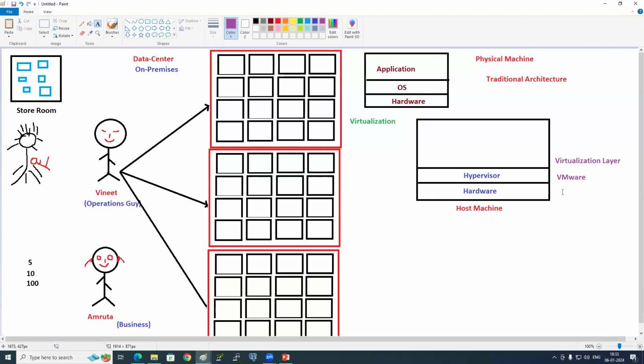What is that virtualization layer called? Hypervisor. What is a hypervisor? It's a virtualization layer. Can you give me one example of a company whose software you install? VMware. So once you install the hypervisor, what will happen?